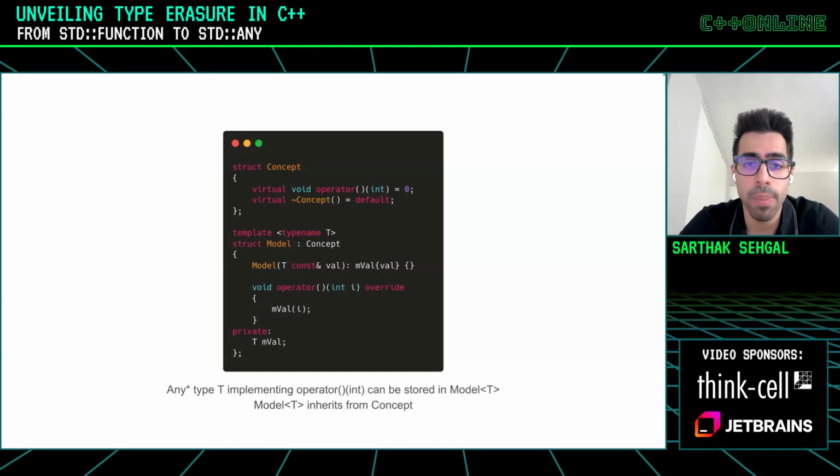I'm saying that any type T implementing the function call operator can be stored in model T, and model T inherits from concept. And there's a little asterisk there because it's not any type T. It requires the type to be copy constructible.